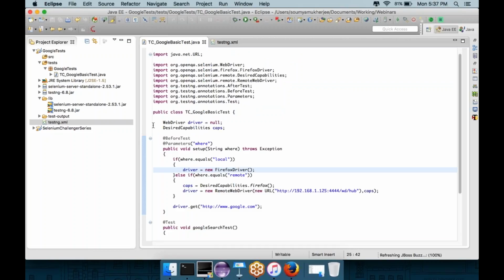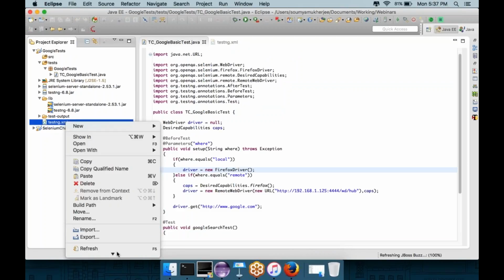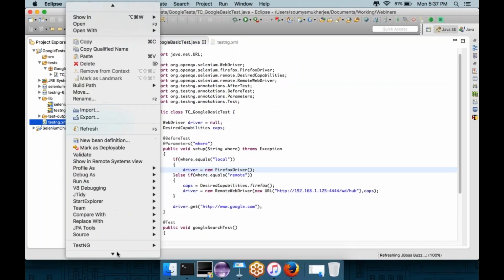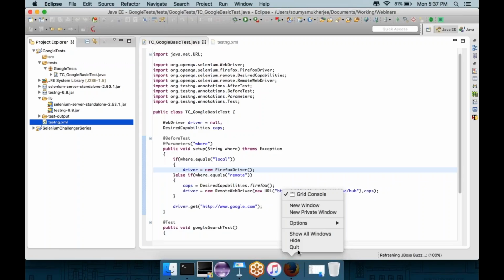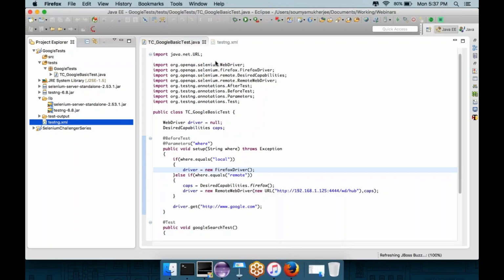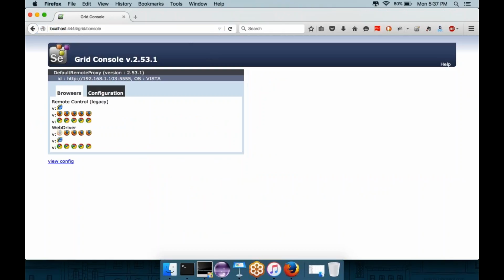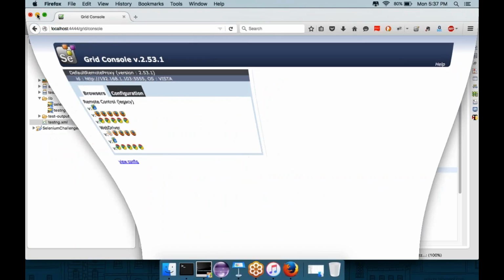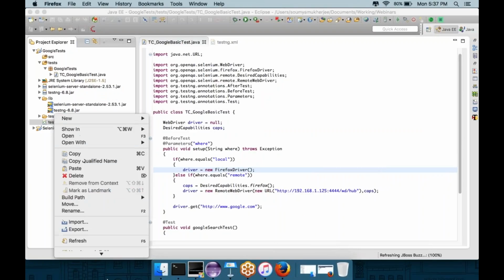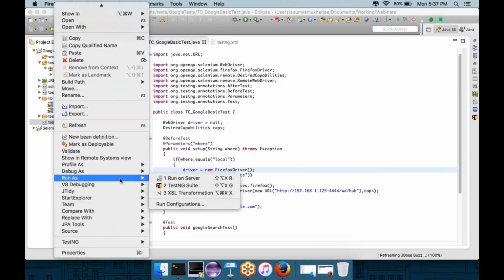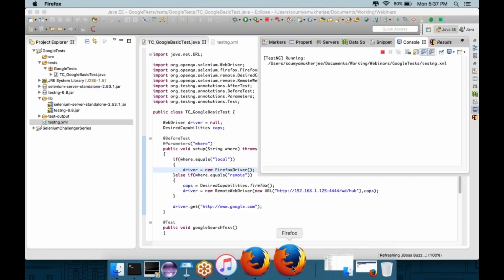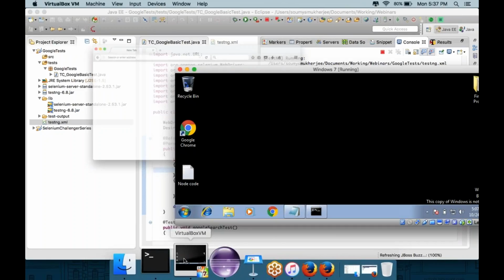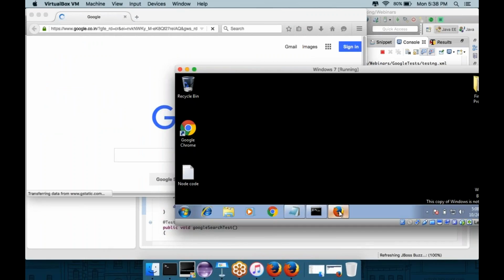So let's run this and see if it runs in parallel. Right click and say run as ng suite. I'll close my Firefox browser, or let it be, because this is my grid console. I will run this and I'll say run as ng suite. What it would do is it has launched here one and it has launched here one as well.